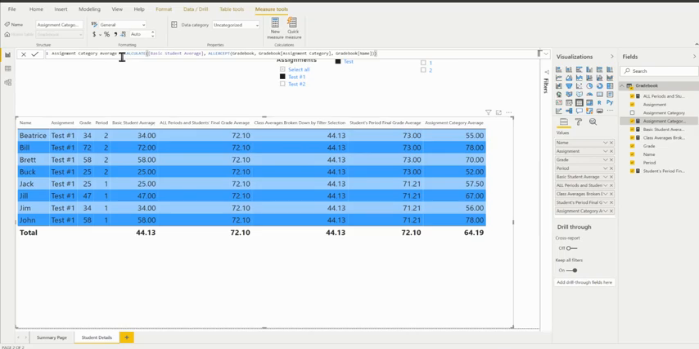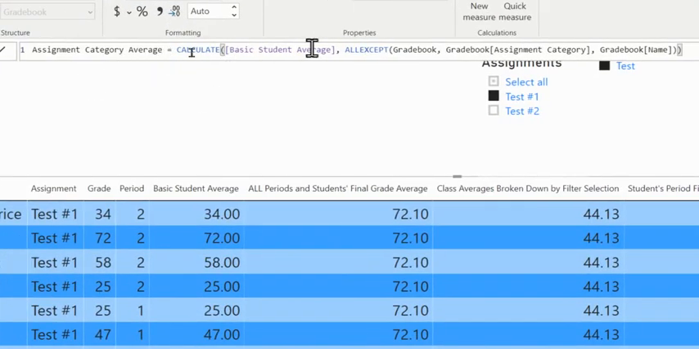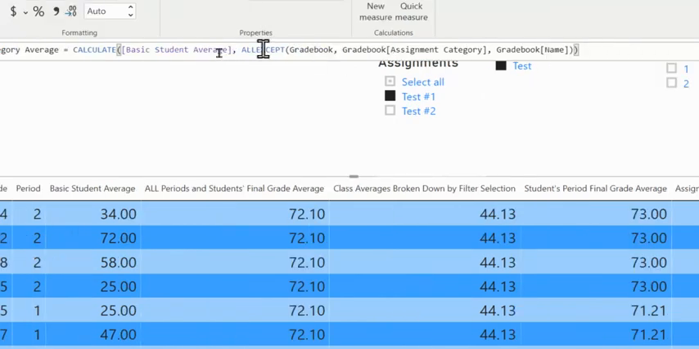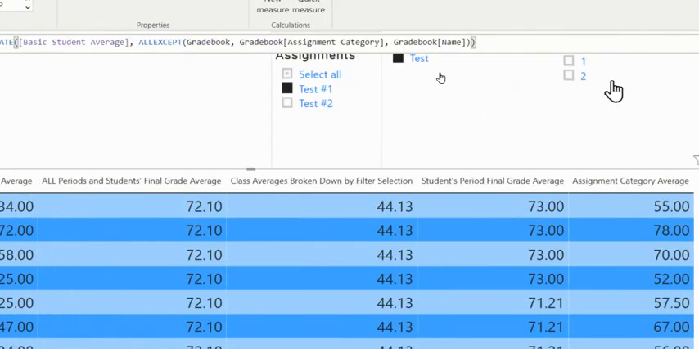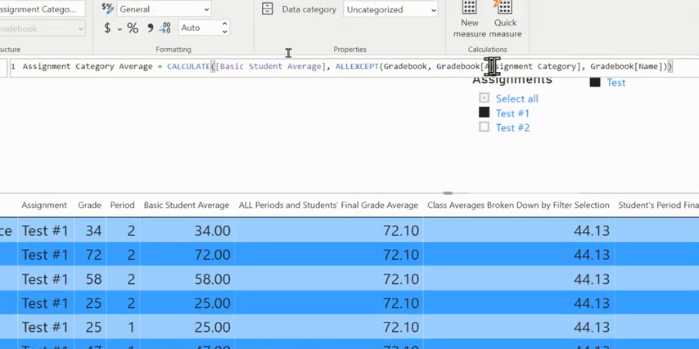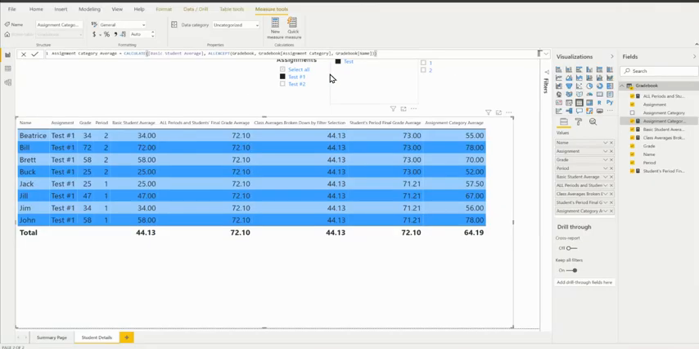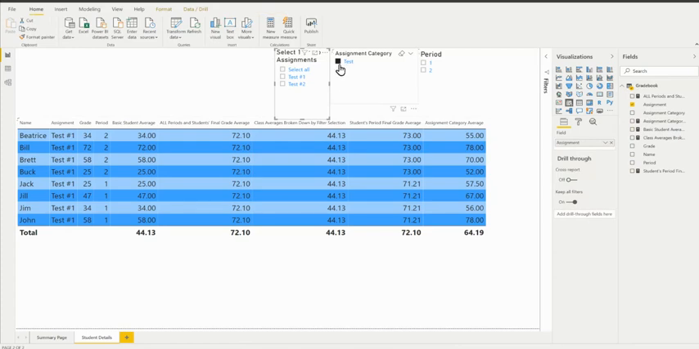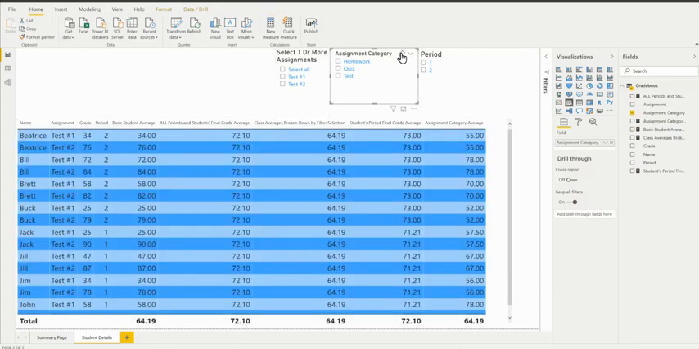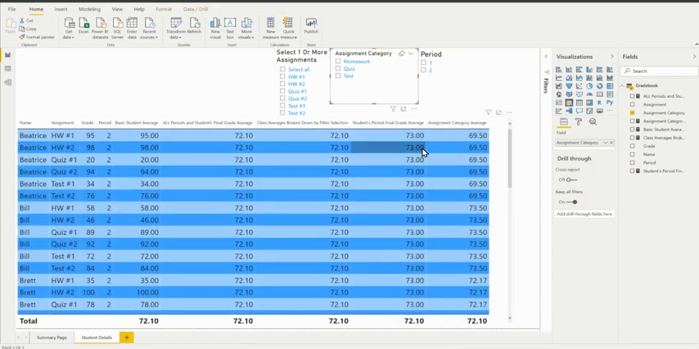So this is taking our student averages and it's going to filter it down, not based on what's in here, unless in here is the gradebook assignment category and the gradebook name. Let's see if we have that. I'm going to get rid of all these filters. Erase all these. And there's a reason I did that, because take a look.